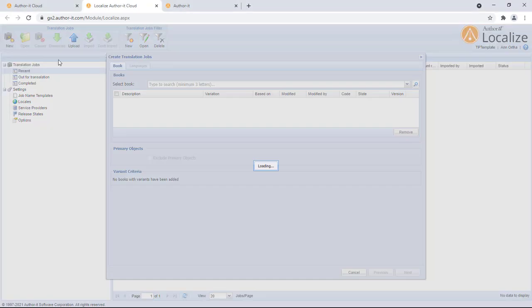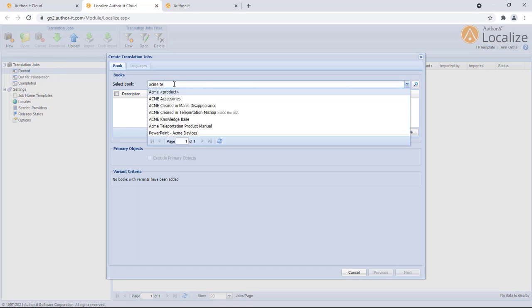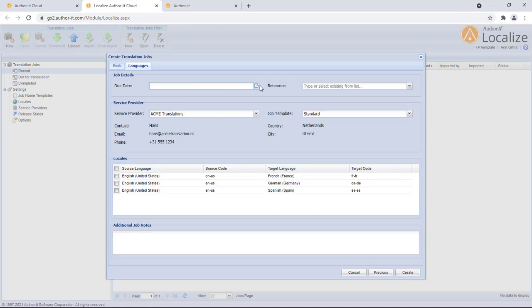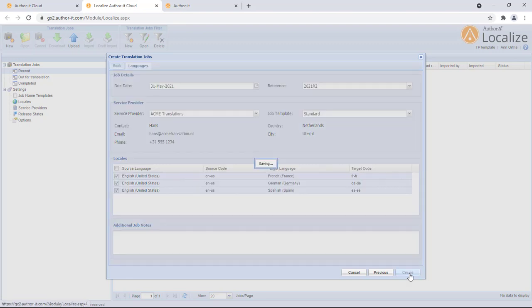So now we're going to create a translation job that's going to allow us to export our source content for the Acme Teleportation Manual. In this case, I'm just going to choose a date that I want it all complete by, select an internal reference, and choose the languages. I'm going to have French, German, and Spanish. And then I just click Create.